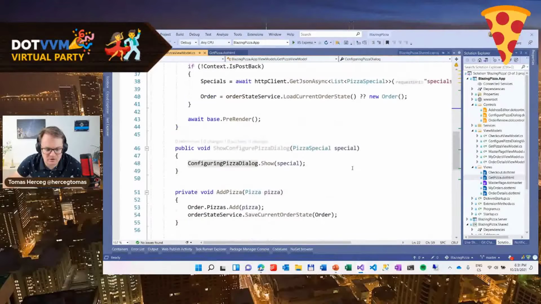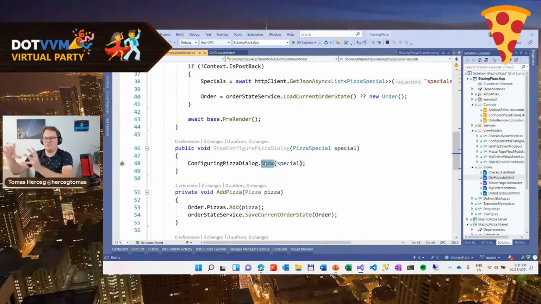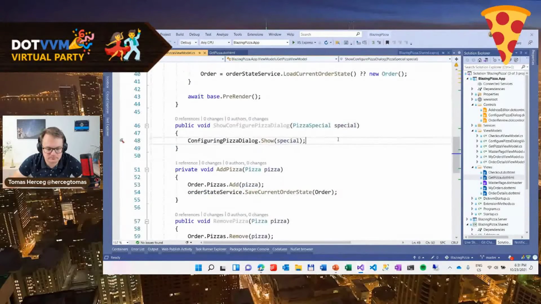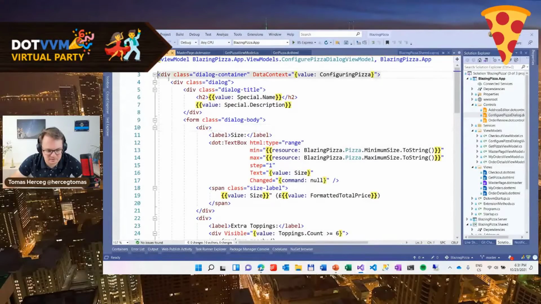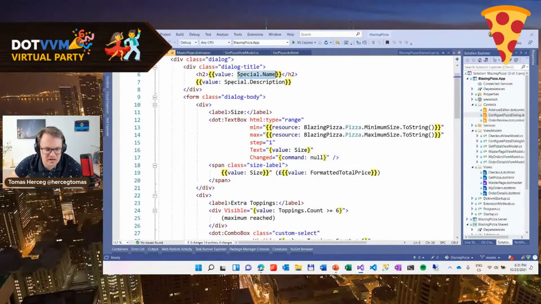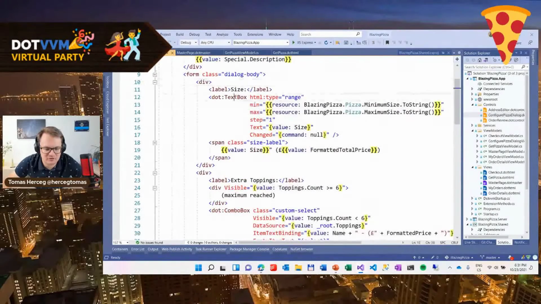And it's very nice, because if I want to display the dialog, I just can call configuring pizza dialog.show, and I will pass some information to the dialog, so it will know which pizza I have selected, basically. And that's it. The configure pizza dialog, if you look, is a normal piece of HTML, and I can get some information from the parent page.